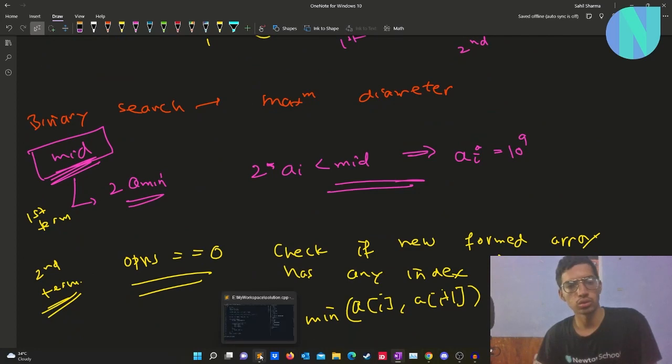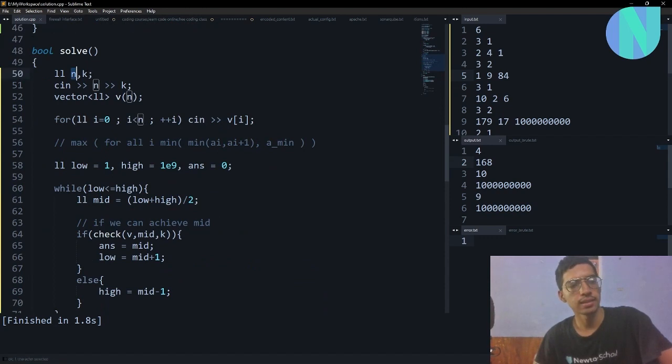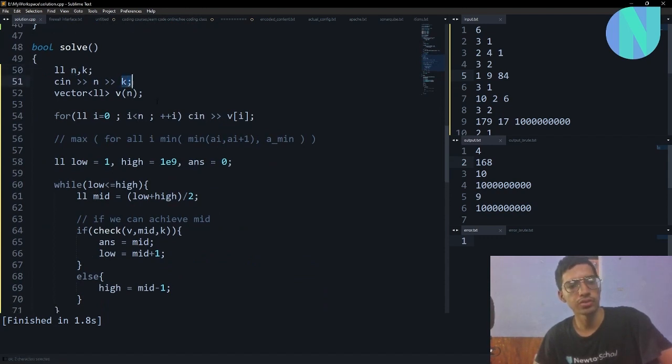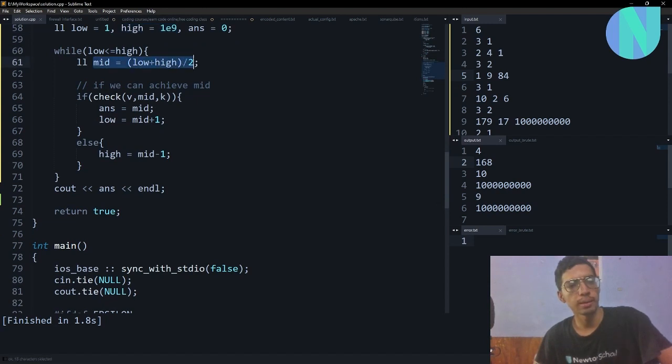And if you guys want to see the code for this, here is the code. As you can see, here is my n and k, my number of terms and the number of operations. My low is equal to 1, high is equal to 1e9, right? So mid is equal to (low plus high) by 2. Then I will pass my array, the diameter that I want to check, and the number of operations. If the diameter is possible, then my answer is equal to mid, and I will update my lower bound. And if the diameter is not possible, then I will decrease my upper bound, high equal to mid minus 1.